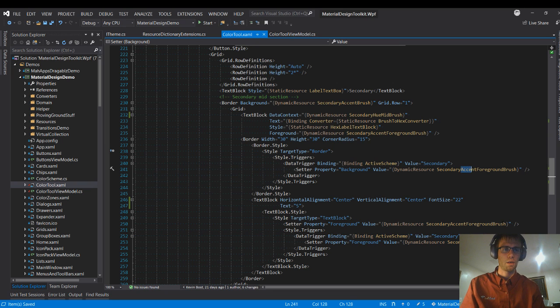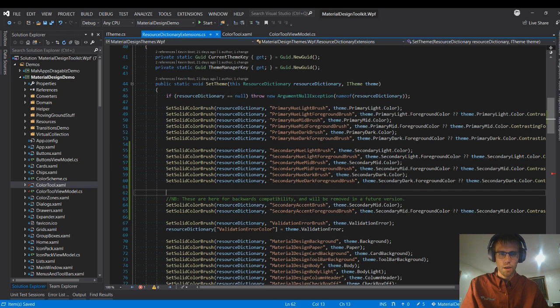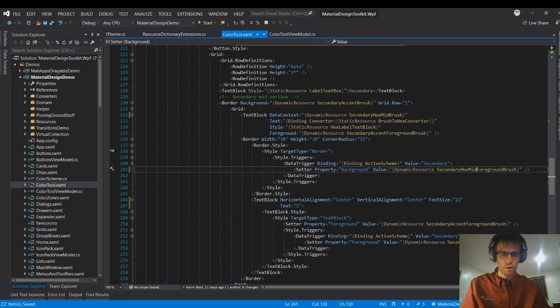So secondary, what is this triggering on? Active scheme. Hang on, what was this doing? Secondary accent, foreground brush. So secondary hue, mid, foreground brush, I believe is what that should be, right? Secondary hue, mid, foreground brush, which should match the other one. Great.